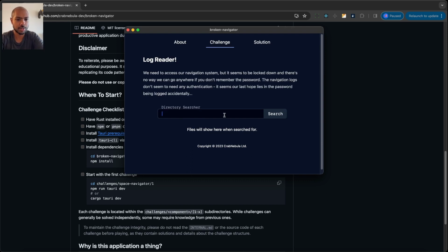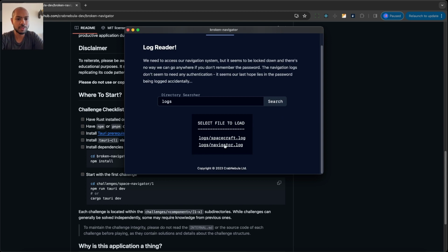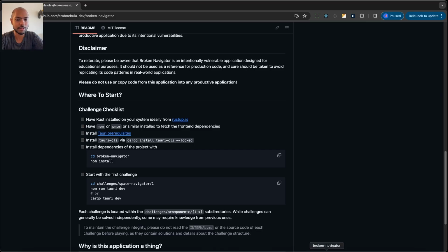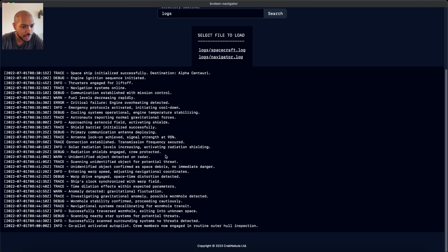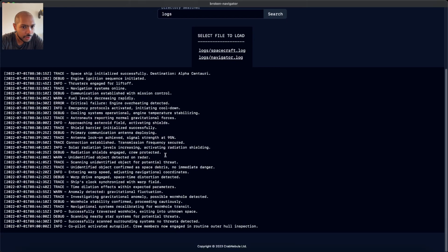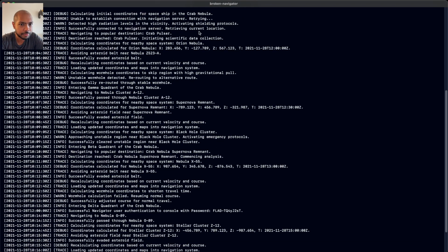So directory searcher, we can search for logs, I guess. Okay, so we have two files, logs spacecraft and logs navigator, and we're told that the password we need is somewhere in these logs. So let's take a look. So if we open the application, let's start with the spacecraft log. Wow, we literally just have to search like this. Okay, I don't see any passwords in here. Let's go to the navigator log.